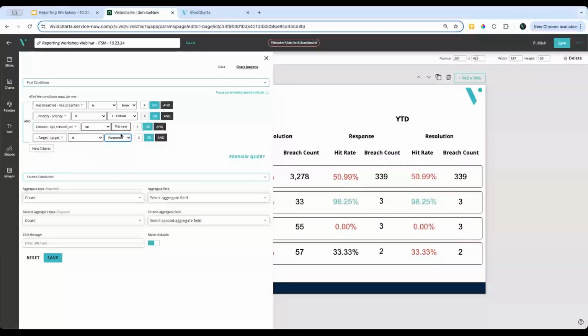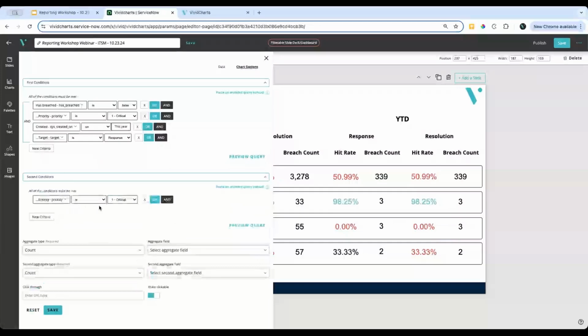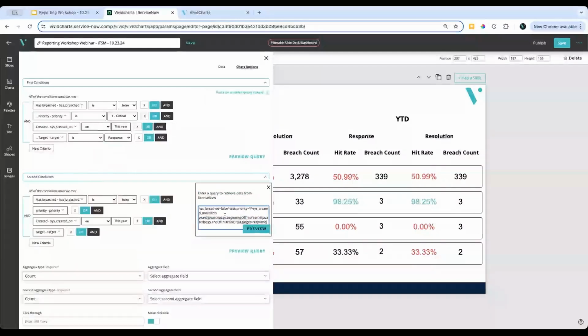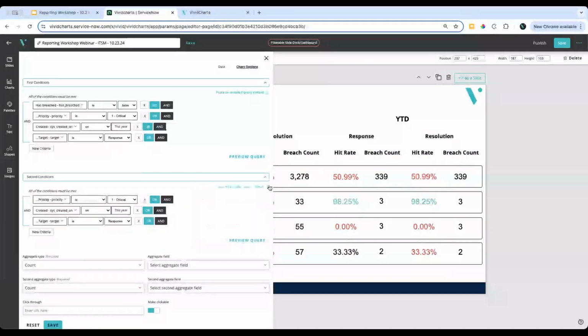Now I've done that for my top conditions here. If I wanted to easily take the conditions we've already built here and apply them to the bottom set of conditions here to create our percentage, we do have a nice shortcut in the product. If I expand this and click this preview query, I have a snippet of text called an encoded query that I could just highlight, copy, and paste down below. That's just going to take the conditions that I have up here and exactly apply them down below. And once I've done that, I can just take the has breached flag off.